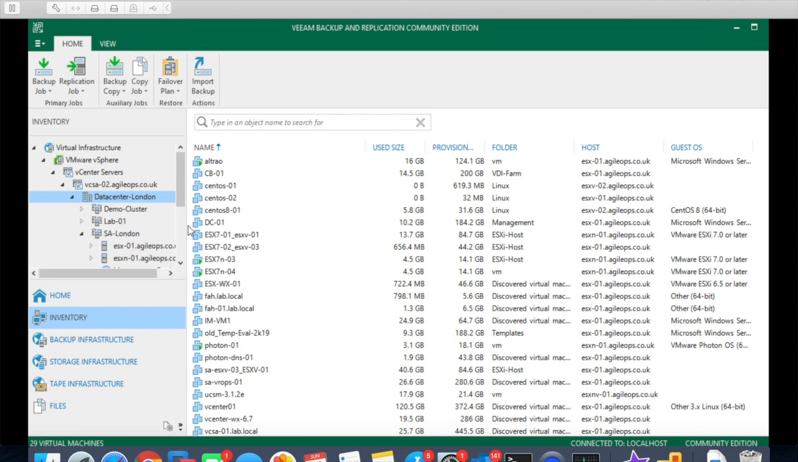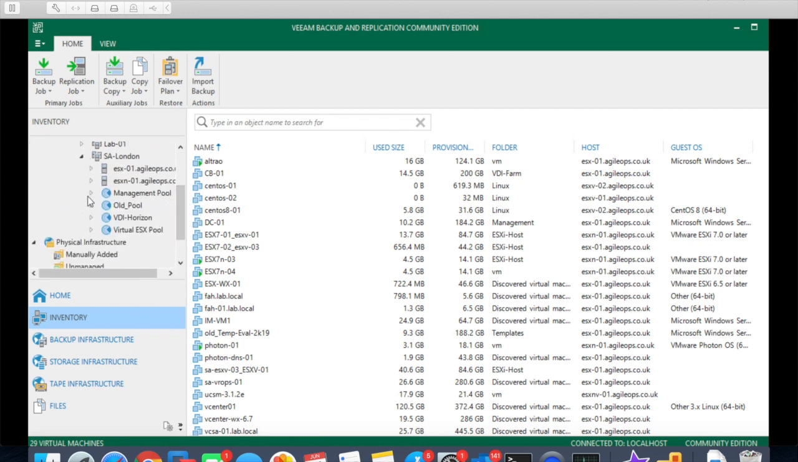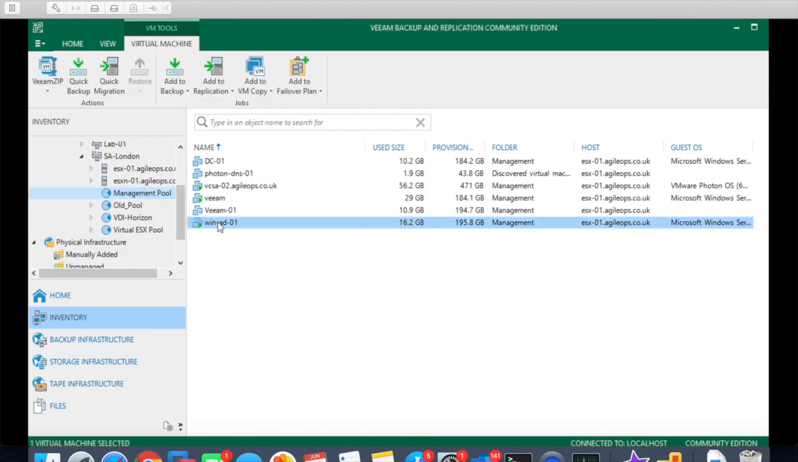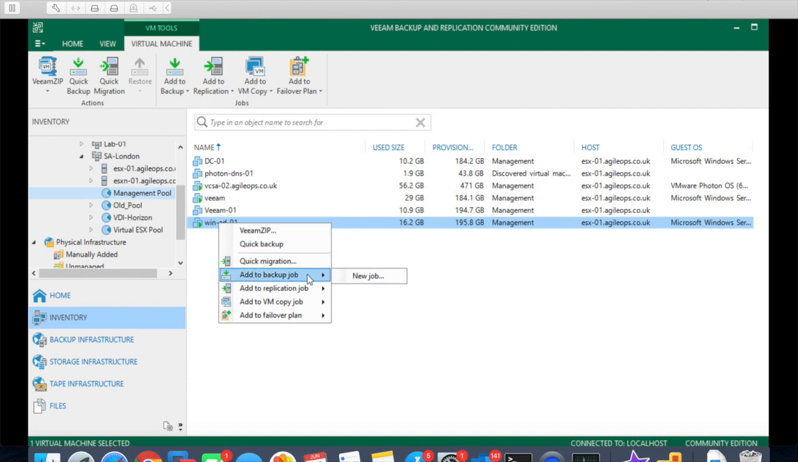Let me quickly protect one of the VMs. So I'll be going to management pool, and then we'll be probably picking up the AD server to back up first. Add to backup, add to replication job, add to VM copy job, favorite failover plan, sorry. So we will be creating a new job. So let's create a new job.